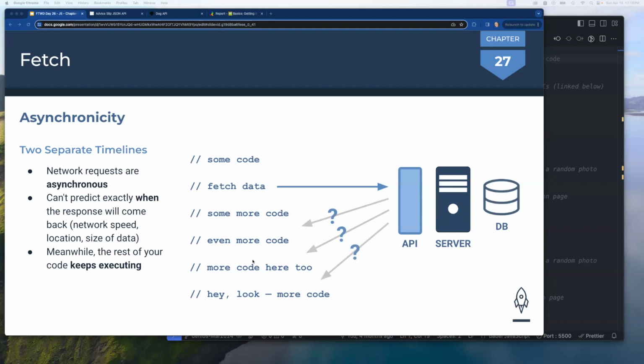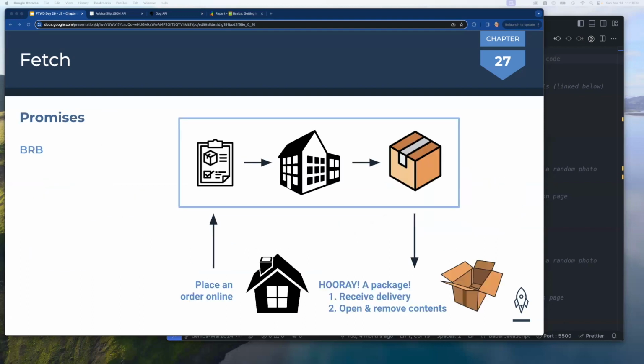And this can be a problem because if you need your data to show up before your code can move on, it's out of your control. You have no idea when it's going to come back. Because of asynchronicity, they had to develop a way for JavaScript to be able to wait for something to arrive and then only move forward after the data has in fact actually arrived. So that leads us to this concept of promises.